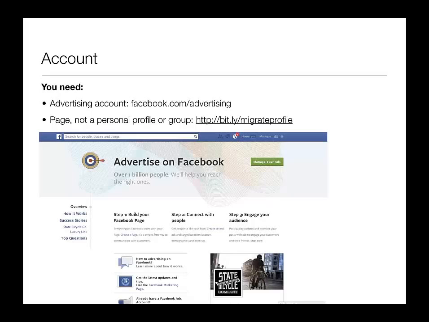One thing to note is that you can advertise a page but not a personal profile or a group. So if people join your group or they friend your personal profile, then this is not a page. You can't create advertising for it. You don't get insights, which we're going to have a closer look at on Thursday for those of you joining us.